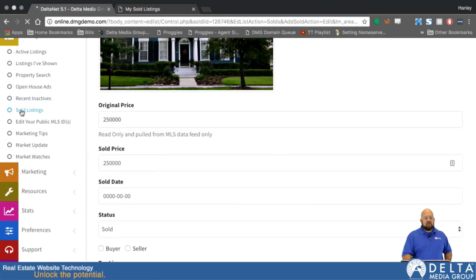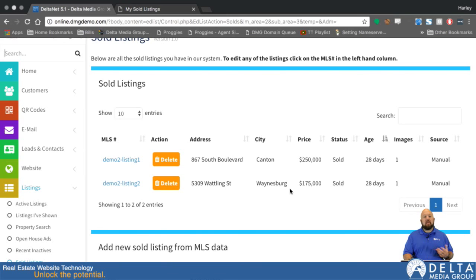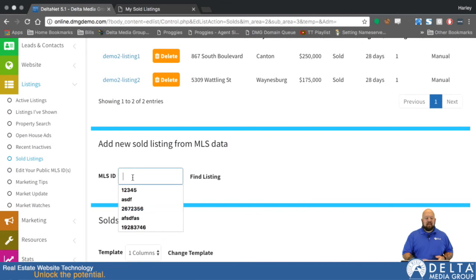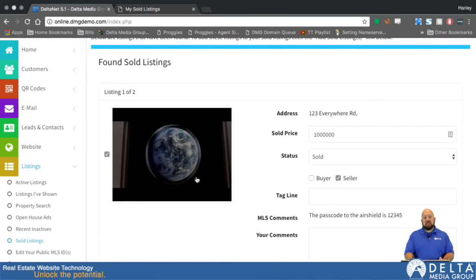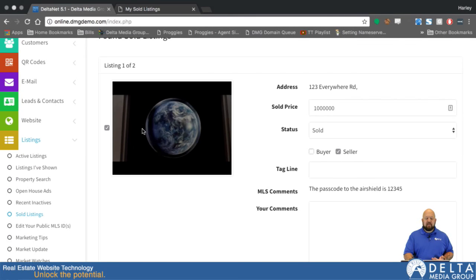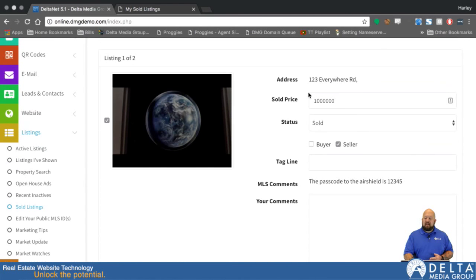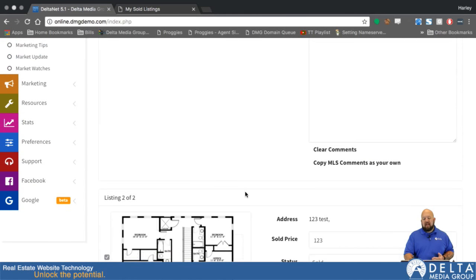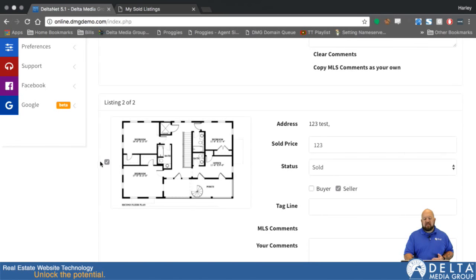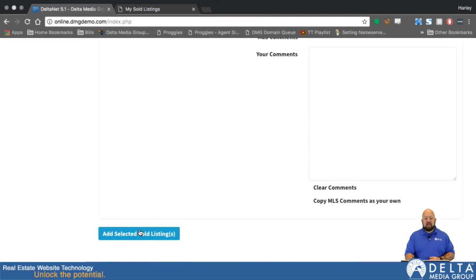Now the other thing I can do in this sold listings page is if the listing didn't come in automatically and I want to add one in, I'll just go in here and type in an MLS number and click Find Listing. Now you can see it found some listings with the matching MLS number. So if I wanted to add these, I would just select the listing that I want. You can see it found multiple that matched that particular number. But I would fill in the information over here, sold price, status, tagline, comments if I want to, and make sure the box next to it is checked because that's how it knows to add it, and then go to the bottom and hit Add Selected Sold Listings, and that'll add them in.